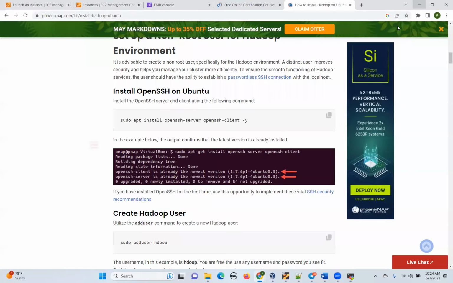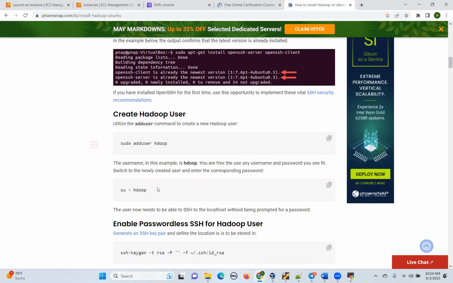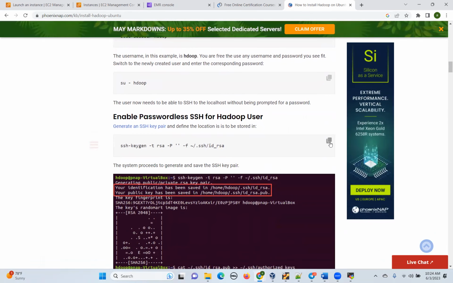Okay, next is this step we will not do because we don't need to create a user. We will be installing Hadoop in the default user. The default user Ubuntu is there, and we will be doing it in that. So this step we will not do.